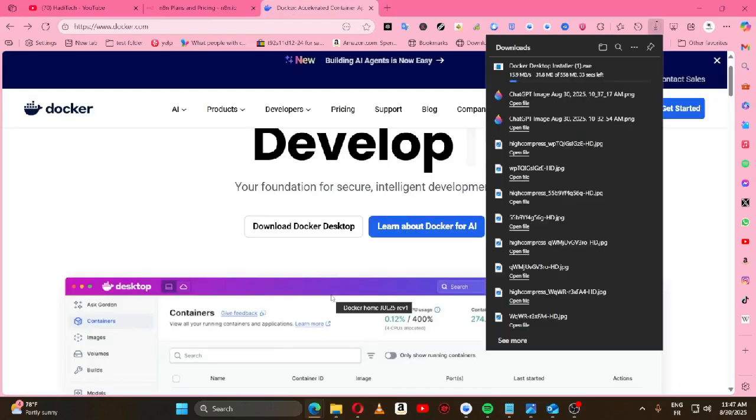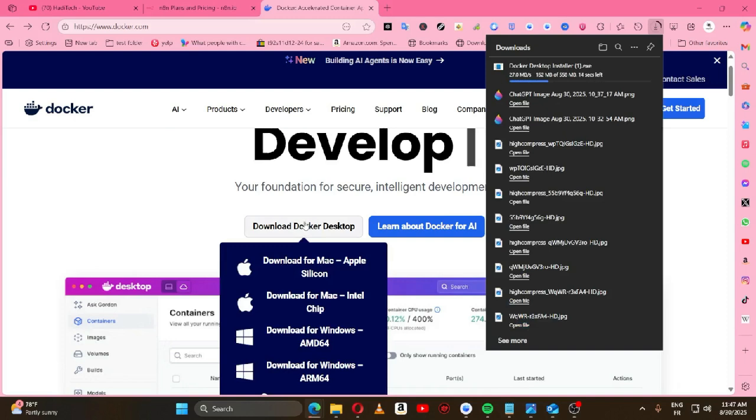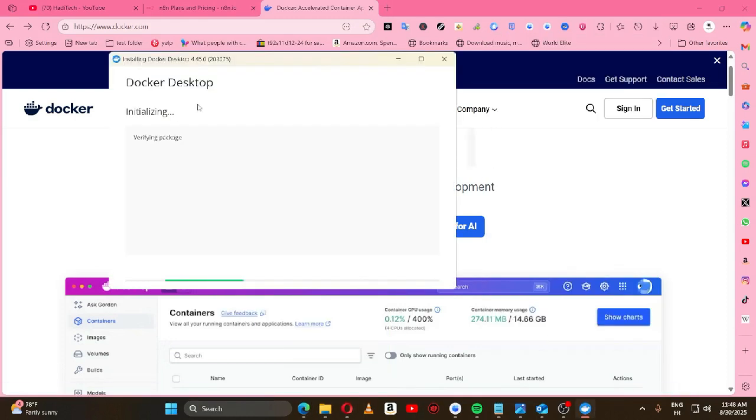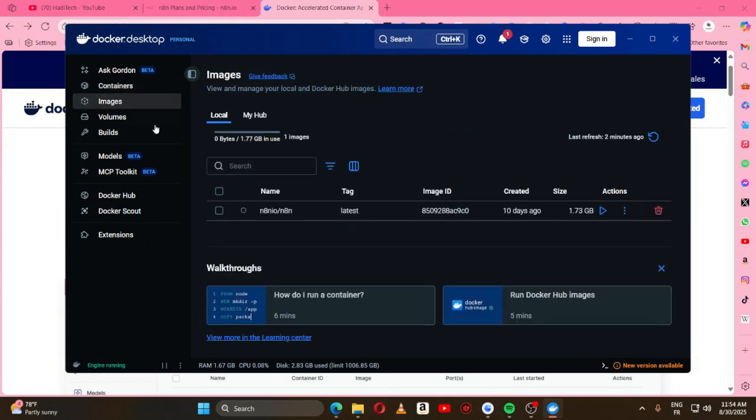If you're not sure which system you have, just go to your system info and check. Once you download the Docker app, all you need to do is run it and let it install on your machine. Once you finish installing it on your desktop, open the app itself and head to Images. In here, just type in n8nio, just like that, and hit search.